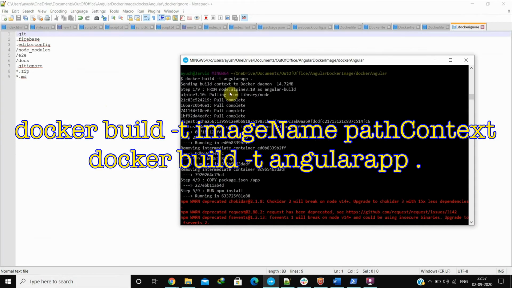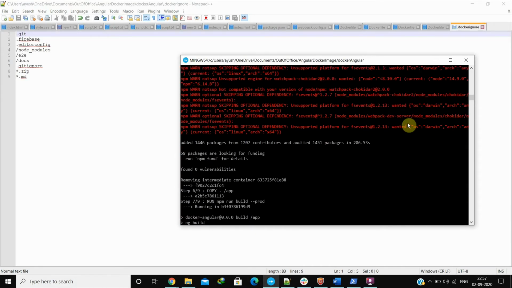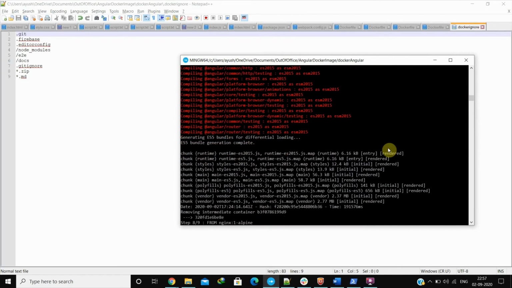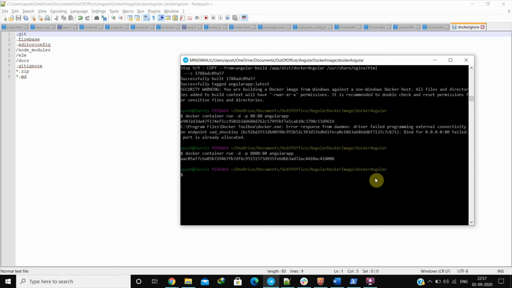Now, we can execute the docker build command in the path having the Dockerfile to create our application's image. Once the image is created, just run it using the docker run command, and that's it. Your application will run on the port you specify in the -p option.